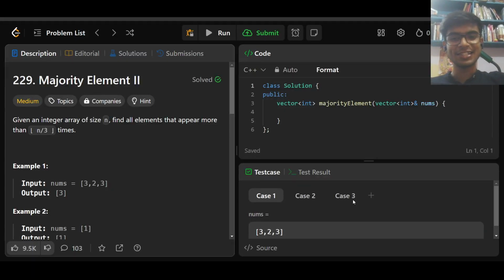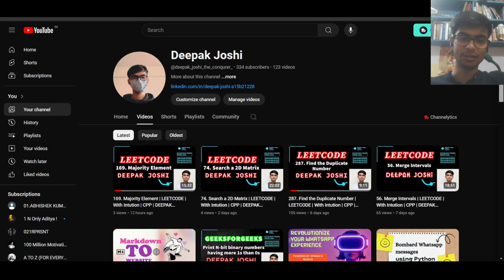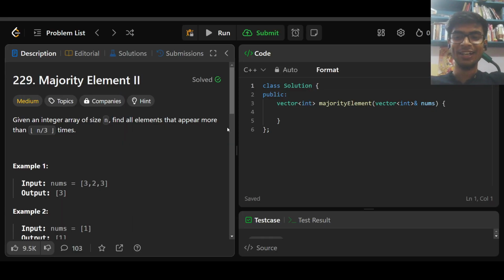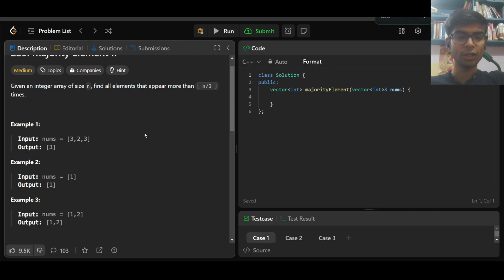Hello everyone, this is Deepak Joshi, and today we are going to take a look at another problem statement that is the variation of the problem that I uploaded yesterday. The problem that I uploaded yesterday was 169, majority element, and today I'm doing 229, majority element 2.